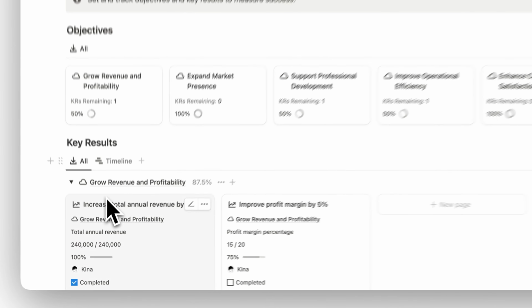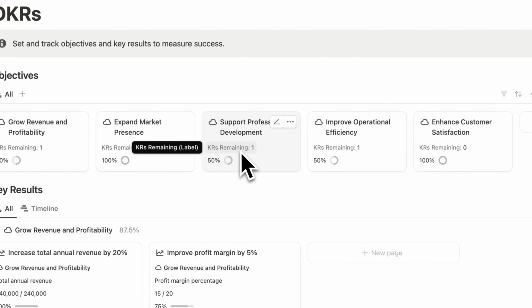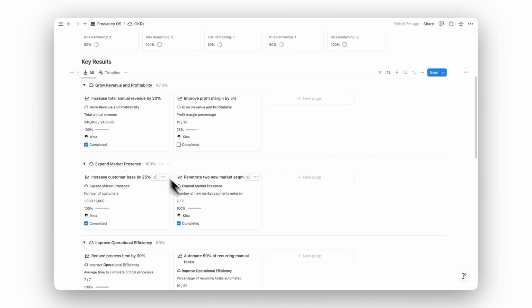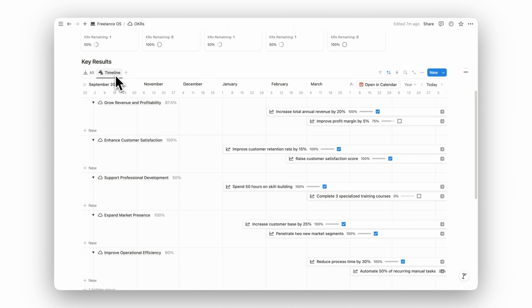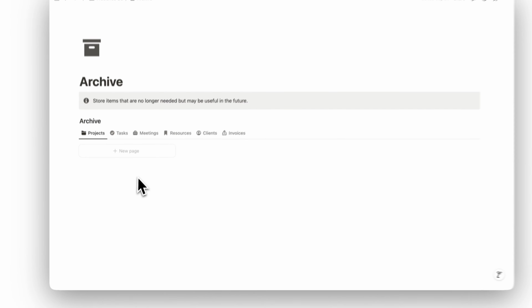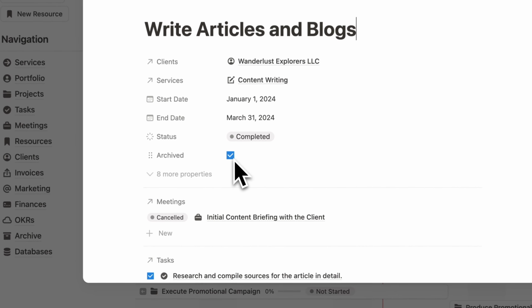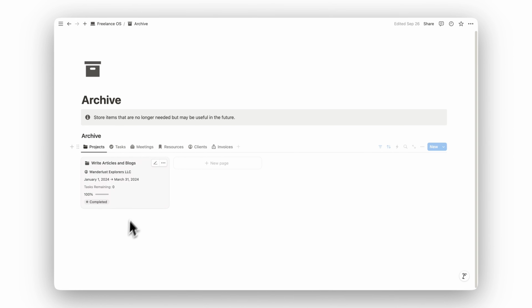Measure your progress with the OKRs folder. Set clear objectives and track key results to ensure your business is hitting its targets and growing as planned. Once projects are complete, move them to the Archive folder. This keeps your workspace organized while maintaining access to past work for future reference.